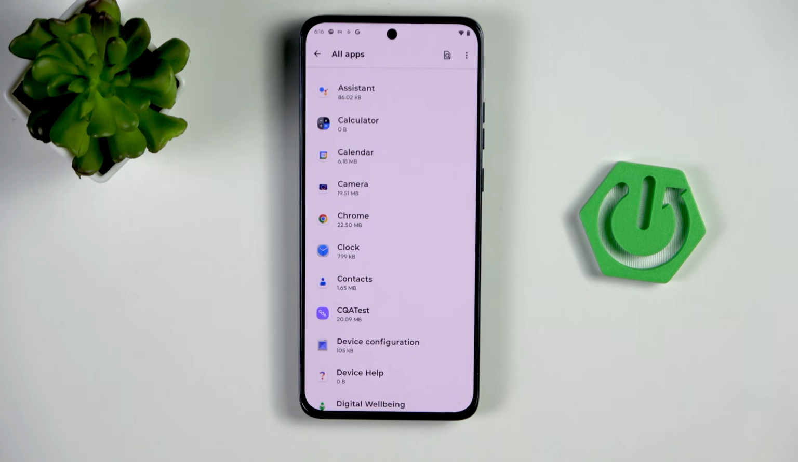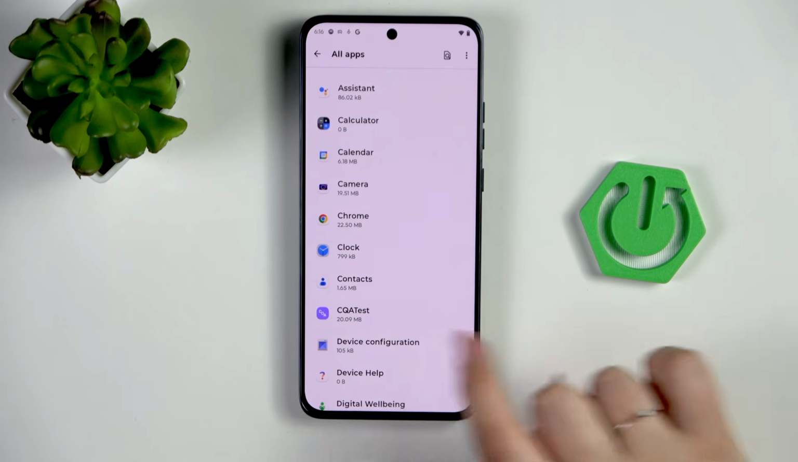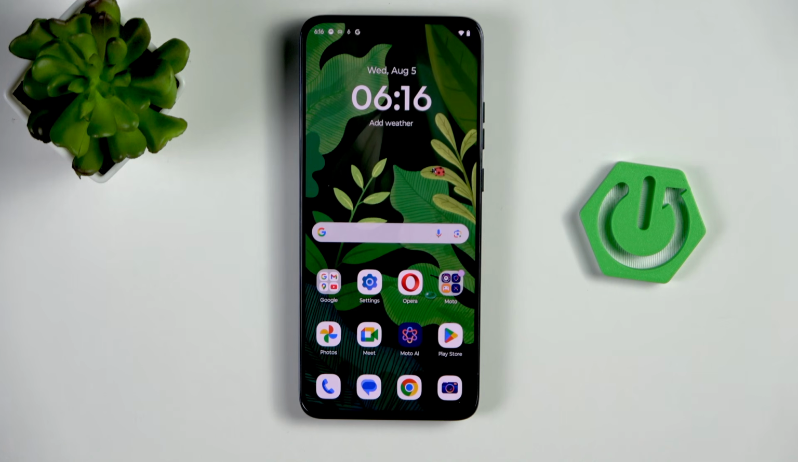And I also do not recommend using any kind of third-party apps that claim to be able to remove the app's cache, because even though they probably can, they are also quite predatory and they can gather a lot of information. Alright, so that will be all.